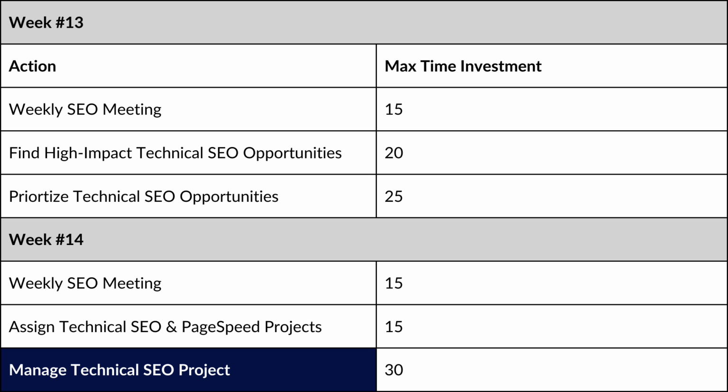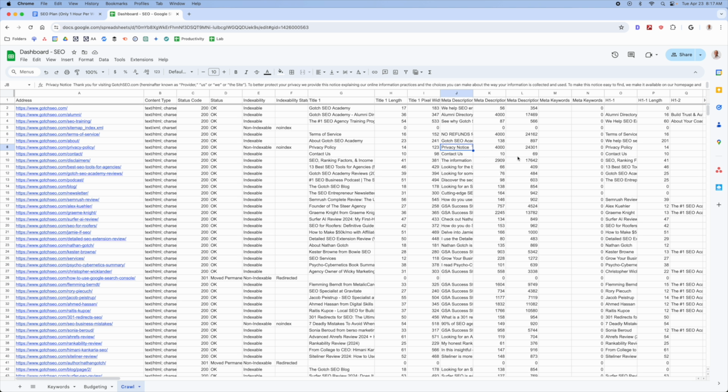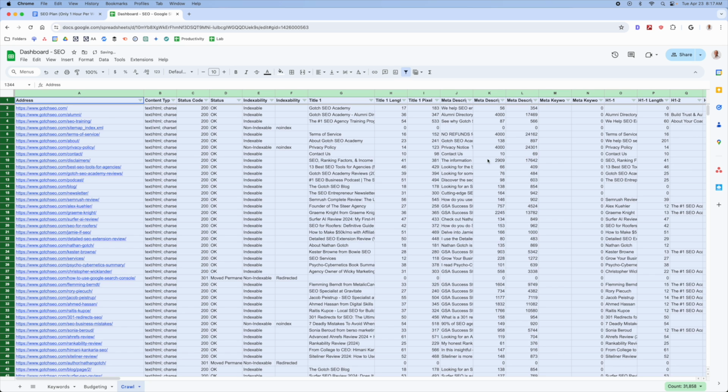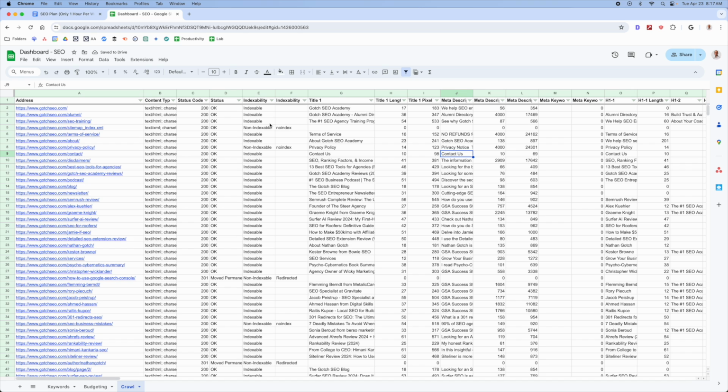Now in weeks 13 and 14, you'll focus your efforts on technical SEO. Okay, so what I did is I went ahead and exported the results from Screaming Frog and put it into this sheet. And then I just froze the top row, and we're also going to add a filter up here. That way we can filter through all of these pages and various data points. Now, there's so much we can do when it comes to a crawl, and that's why I have a dedicated section in Gotcha SEO Academy just for technical SEO. But for now, I want to show you just a few things that are really high impact that you can take advantage of right away.